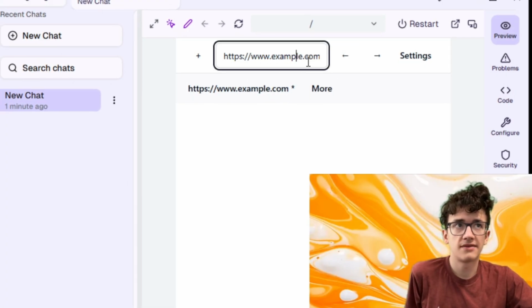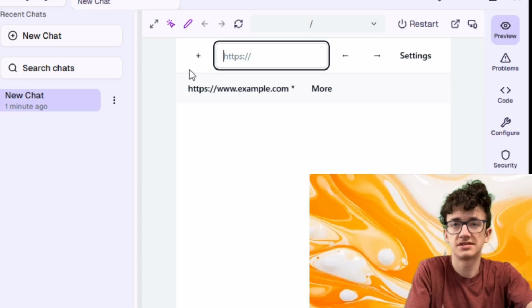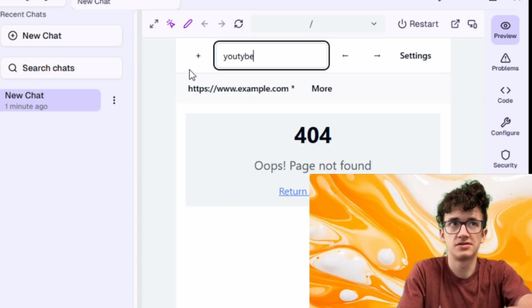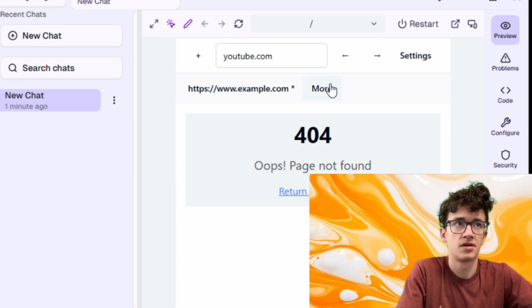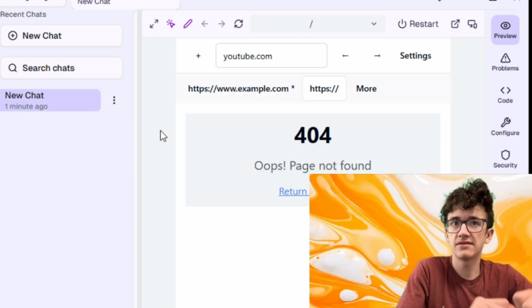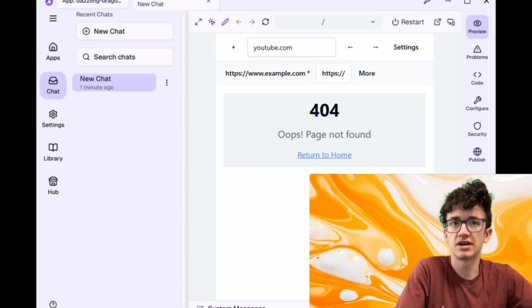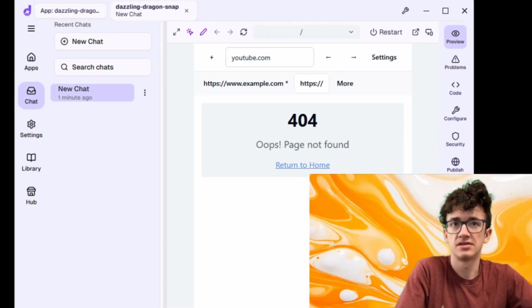So as you can see, we have our little search engine here. This is our example. So theoretically, yeah, this could work, right? But obviously we haven't configured this app enough to make it work. But that's basically how this program works. So yeah, it's good to know. Anyways, let's move on to the next thing.